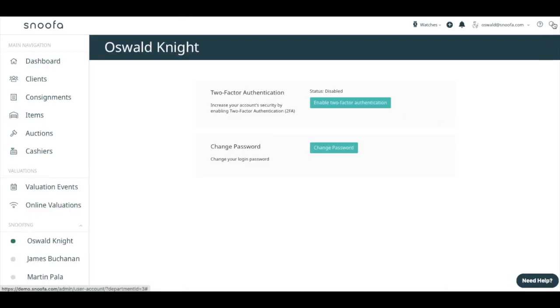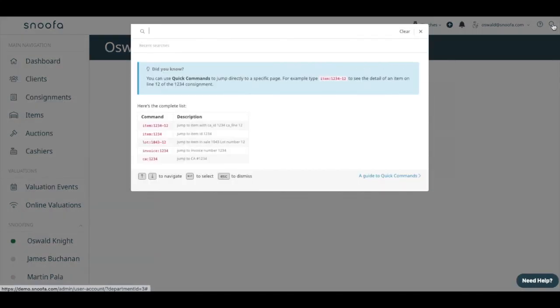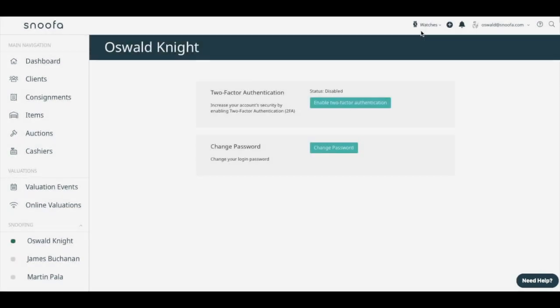Finally, on the right hand side we have the magnifying glass, and that's the search icon, which enables us to search for anything very quickly within the system. But there you have it, that's a quick summary of the top panel menu, just showing you how it works.